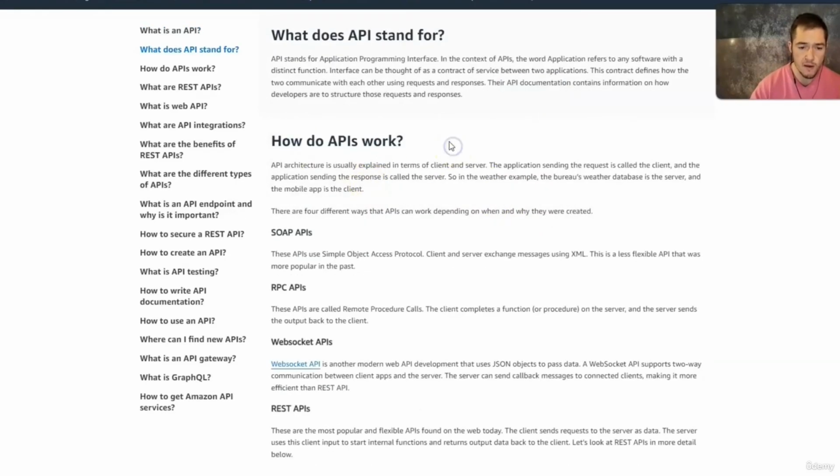So how do APIs work? To make it really simple, we have always a client and a server. So the application that is sending the request is called the client, and the application sending the response is called the server. So in the example of the weather app, Barrow's weather database is the server and the mobile app or your phone is simply the client.